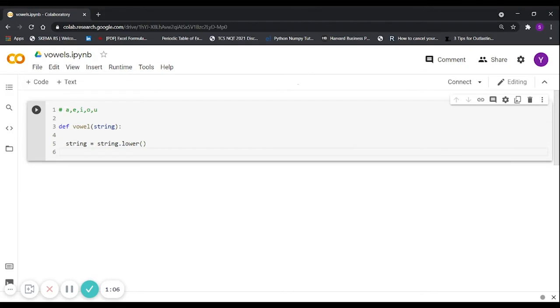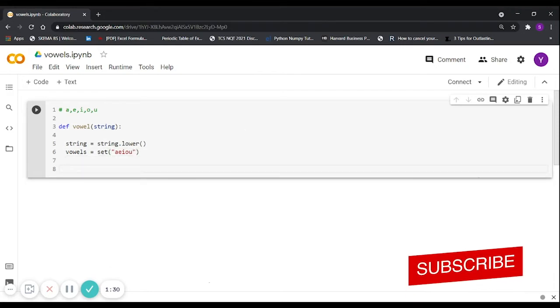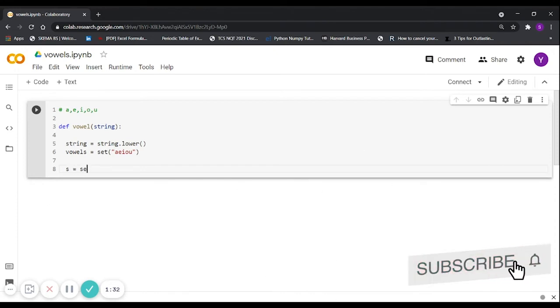Let's create a variable to assign these vowels. Vowels is equal to set of A, E, I, O, U. Don't think about this set, I just use this for unique values. Okay, create another empty set. S is equal to set.